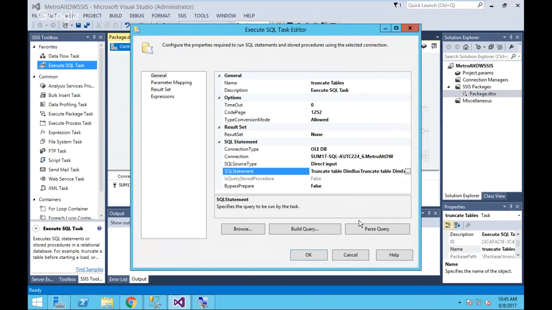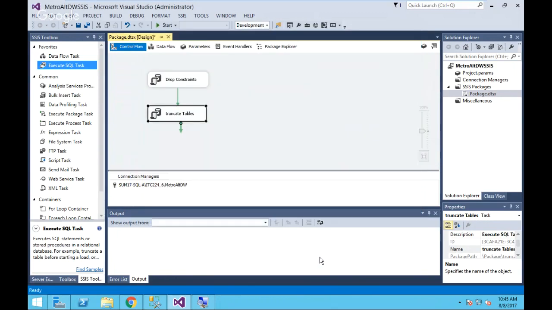So what we've done is dropped all the constraints and got rid of all the data. Still have an error. Again, I'm going to do another SQL task. I'm just moving this over here for the screen.